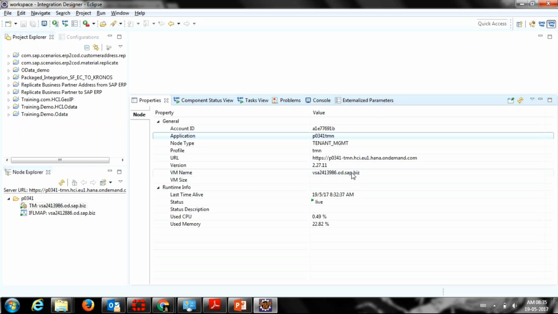So this is the virtual machine name. Okay. This is live for how many days? It is live today. It's live in my browser, in my Eclipse from 8:32. It's just live data.